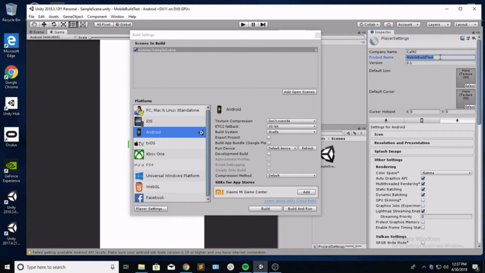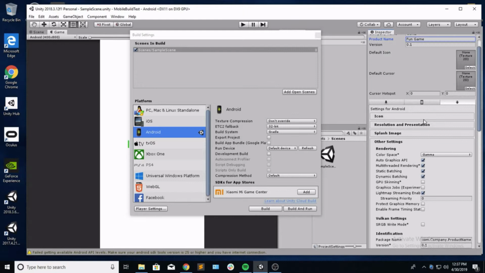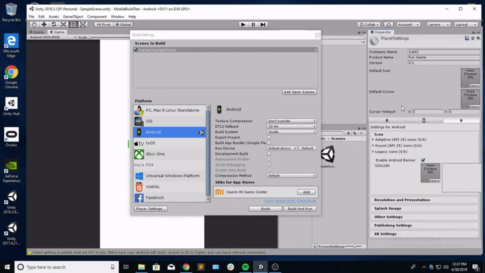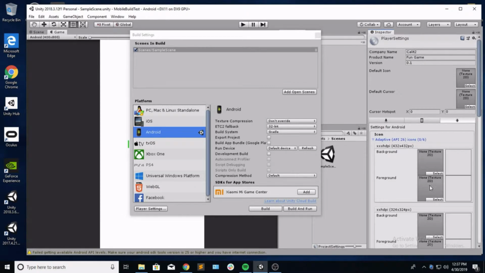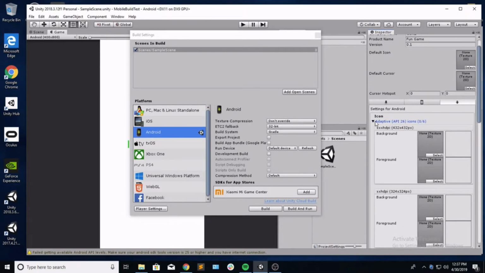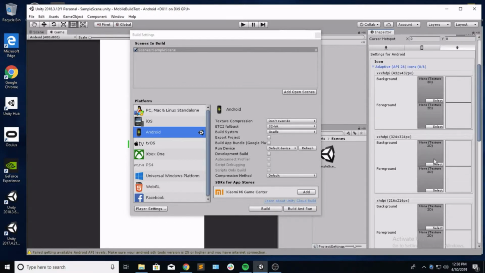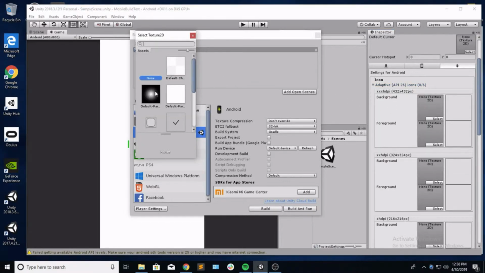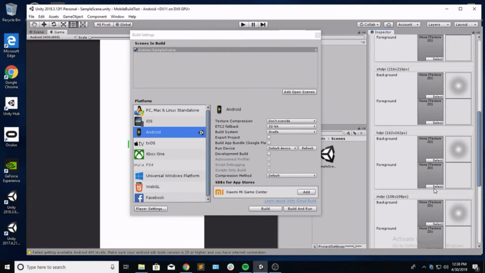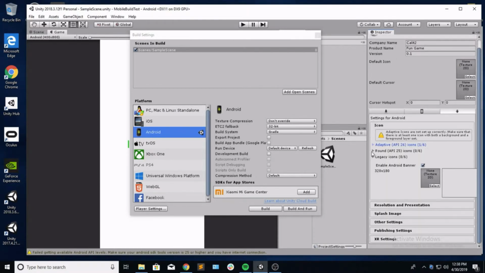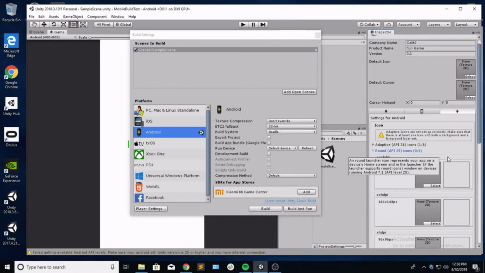Product name, right now it's just by default the name of the project I created, but if I was going to release something, I'd probably want a different name than this, so, fun game or whatever, doesn't matter. And then if you want to build it with icons, this is where you would do that. If you just put in a texture, you'll see it fills in everything else for you. This texture isn't really a good icon, which is why you're seeing the warning, but it's fine.